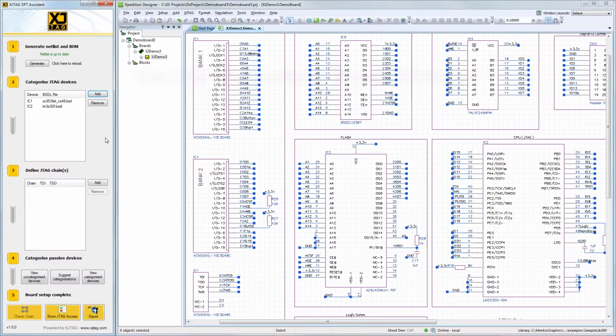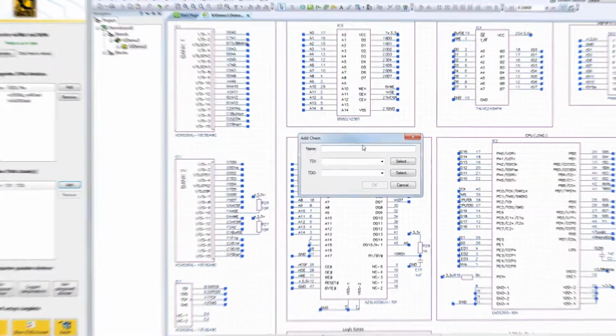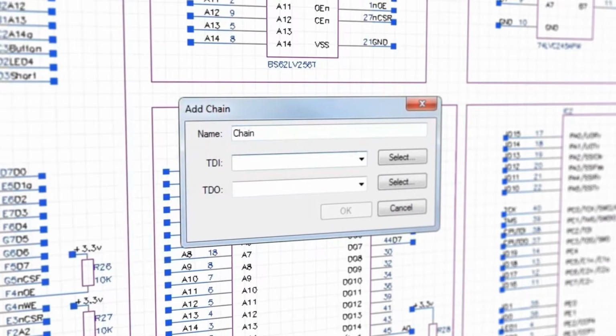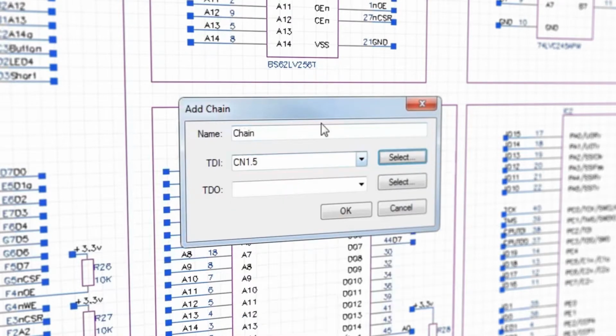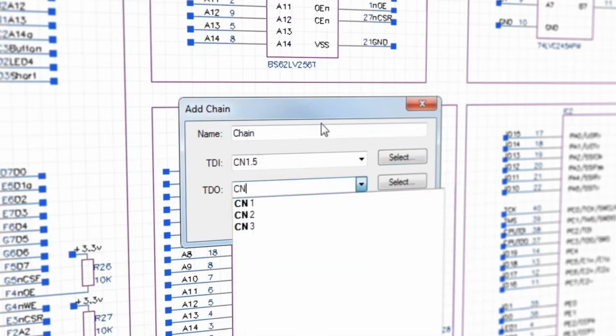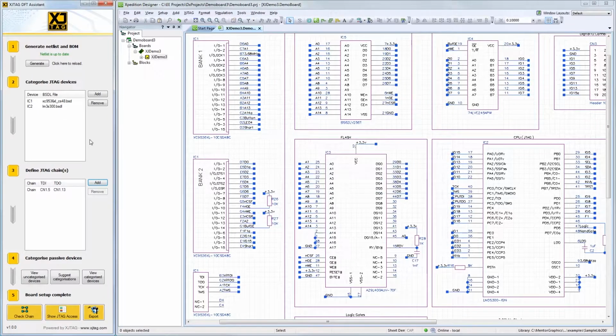The test access port on your design will have the following pins: Test Data In, Test Data Out, Test Clock, and Test Mode Select. An optional fifth is Test Reset. To enable testing on the design, you will only need to set up the entry and exit points TDI and TDO. This will check that the chain is routed around the devices correctly. Each chain can contain multiple JTAG devices, and up to 4 scan chains can be defined in a single circuit.